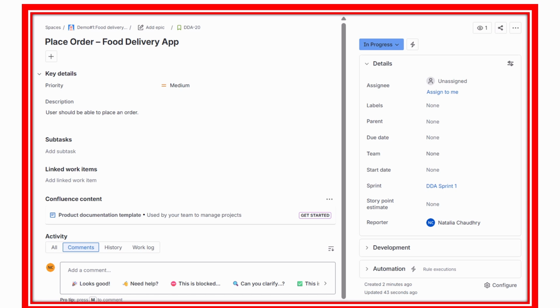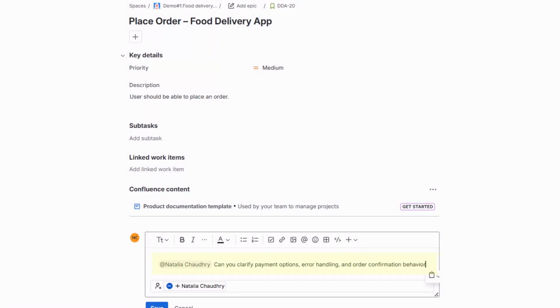On the right side of the Jira ticket, the tester looks for acceptance criteria and there is nothing meaningful there. So instead of guessing, he scrolls down and clicks add comment. He can type, can you clarify payment options, error handling and order confirmation behavior. He tags the product owner, so he's trying to prevent future bugs. Because in a food delivery app, place order is not just one step, it is a journey. While waiting for clarification, the tester doesn't sit idle, he starts breaking the feature down.